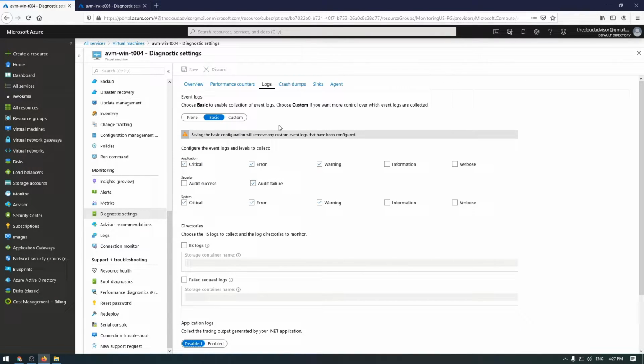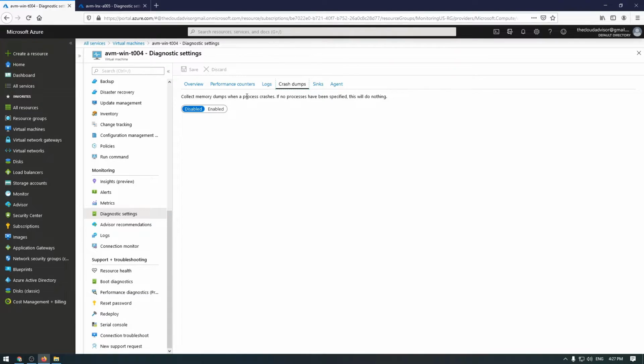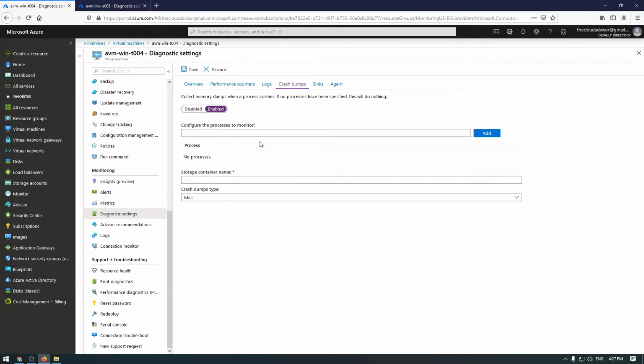The Crash dumps tab is used to collect memory dumps if you have an application that is crashing randomly for no reason. This option can help you troubleshoot by adding a process here, for example, volume shadow copy.